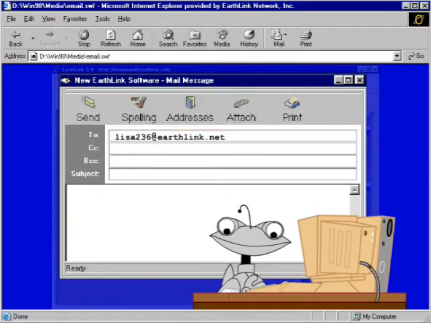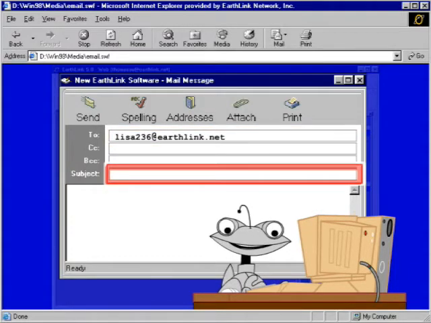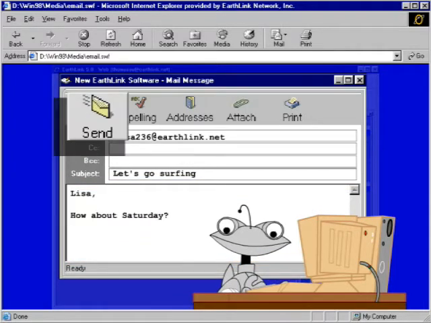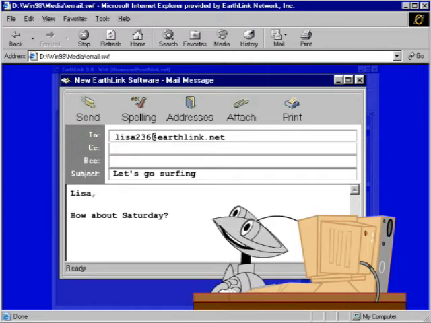Next, it's nice to type a subject so the person receiving the message can quickly see what it is all about. Now that the email is addressed, you can write whatever message you want to send. When you are done, click the Send button and your message is on its way to the recipient. Thanks, Blinky.